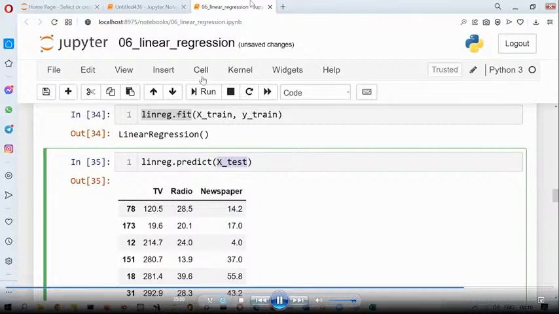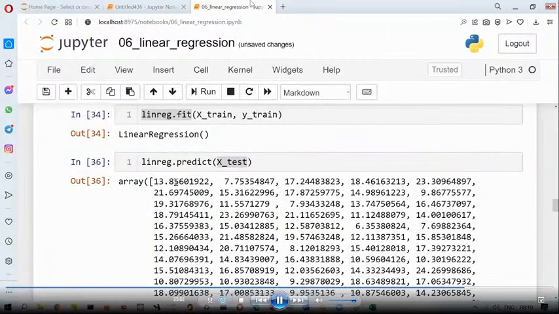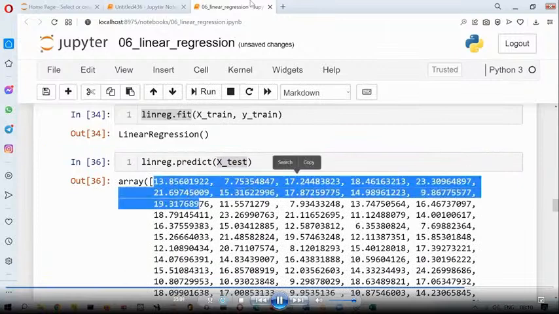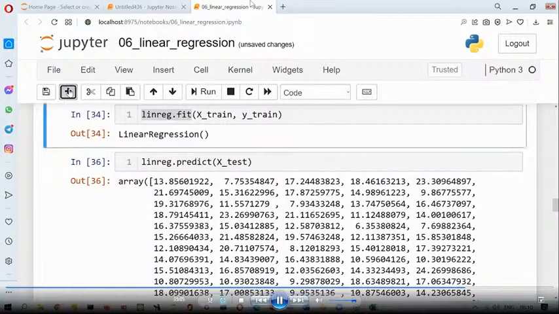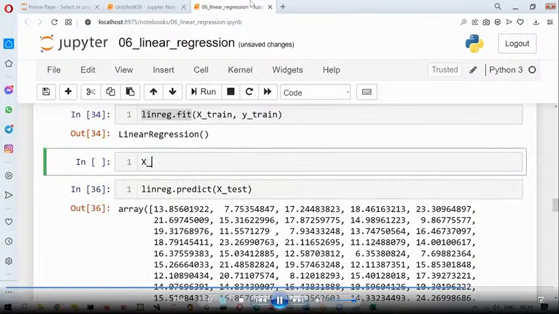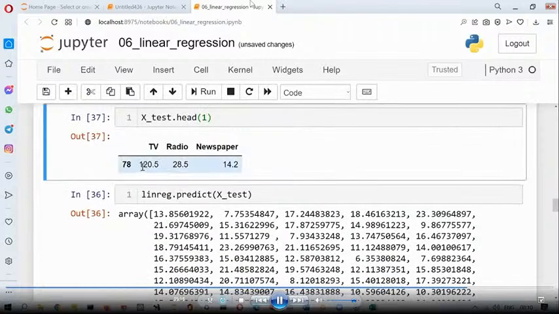So the model will tell me what the y is, and you can see that for all of those x, the model has predicted. If you want to see, let me look at X test dot head. This is my first record, and for this first record, 120, 28, 14.2, if you spend this much, the model is telling the sales will be 13.85.